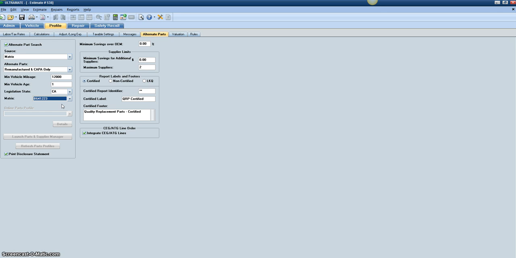Some clients, just an FYI, will want the footer here populated with certain information on the quality parts. As always, be sure to enter any kind of specific disclaimer in this section here that a client may have. Nationwide and Harleysville are two of those that have very specific disclosures they want entered in that area. And of course, select the footer label, whether it's certified, non-certified, or LKQ. Typical would be LKQ.